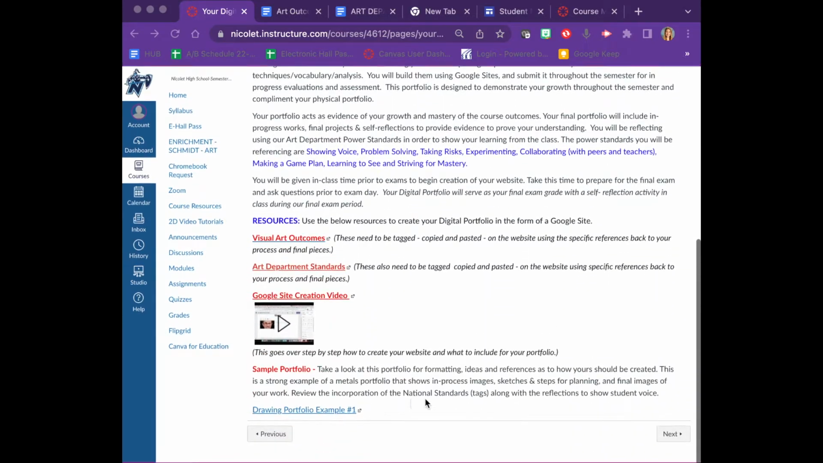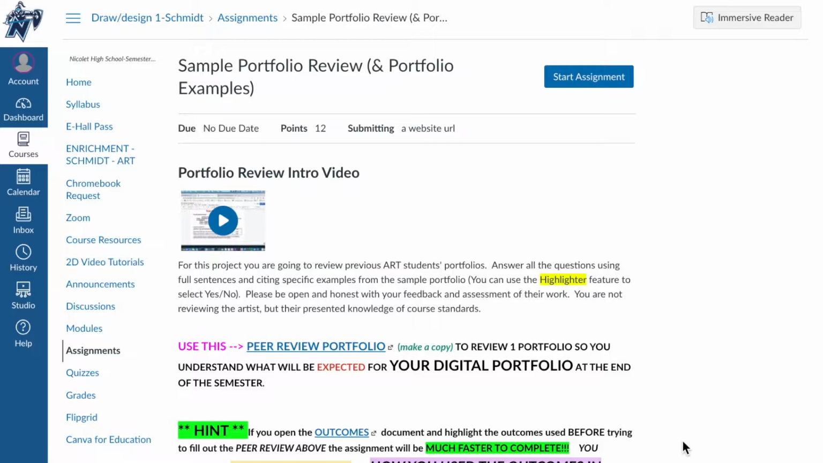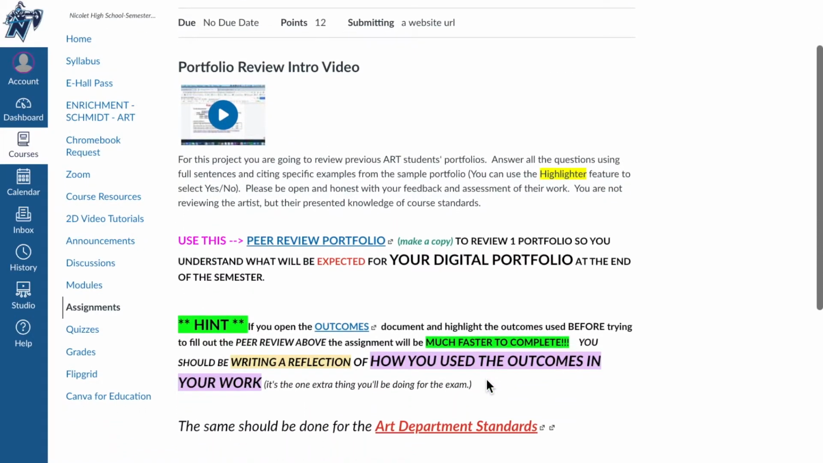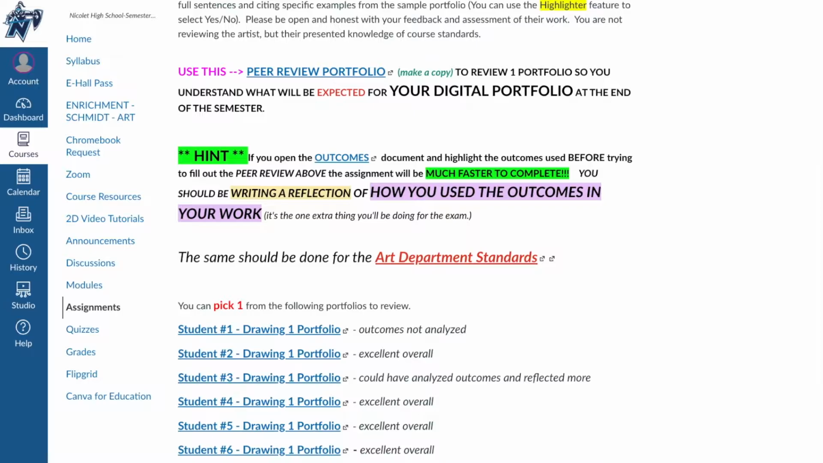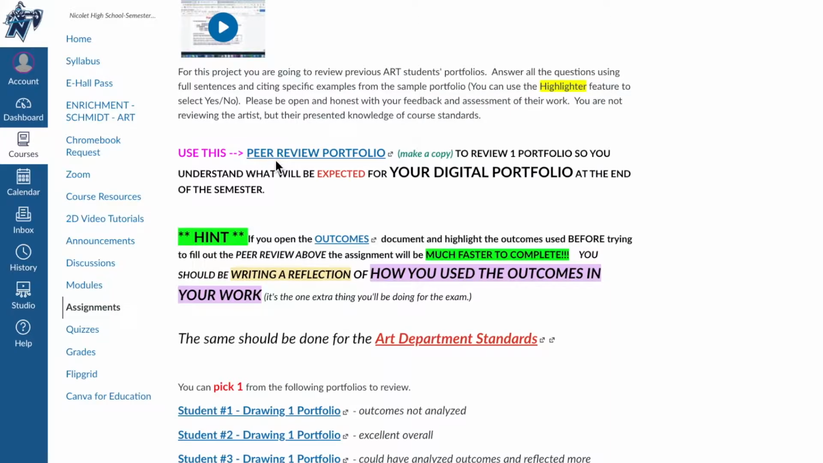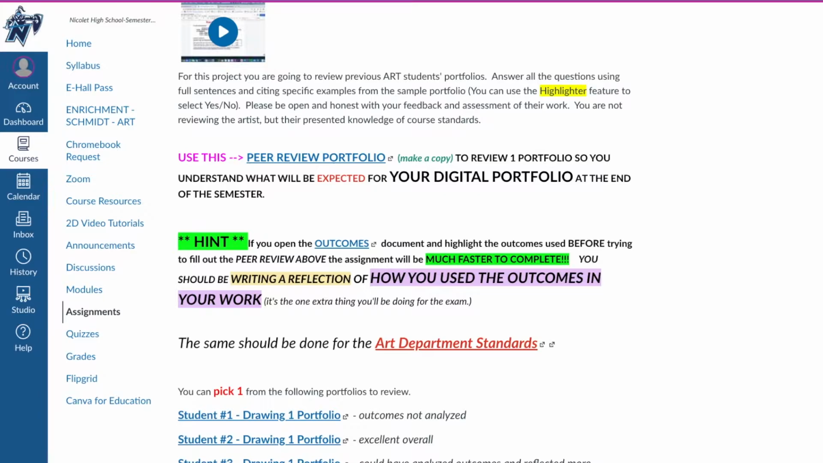On the very next page, you will look at or review other students' websites so you can see what is good or bad about things that have been submitted in the past. So here you can see there's a bunch of portfolios that you can review. It even shows you what could be possibly good or bad in the website. You'll be actually completing this digital portfolio review in a few moments. Notice there's also a link to the outcomes and department standards that you'll have to be using for this as well. This should help you score really well on the website.